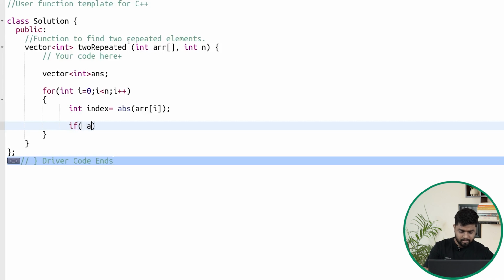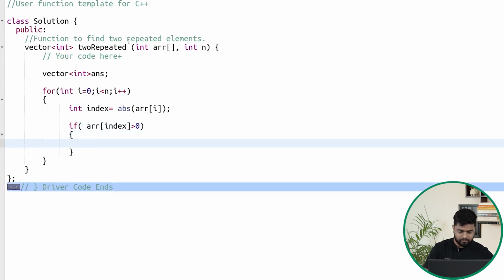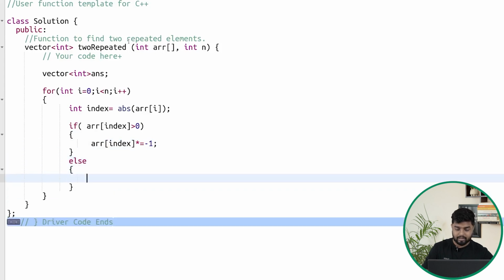So we'll check that if the AR at this particular index is positive, this basically means that I'm coming to this particular element for the first time, so I'll multiply it with -1. So into is equal to -1. Otherwise, if the element at this particular index, the index being the absolute value of AR of I, is already negative, this means that this particular index has already been reached. So inside my answer, I will push back this particular element, that is absolute of AR of I, because it will be a repeating element.